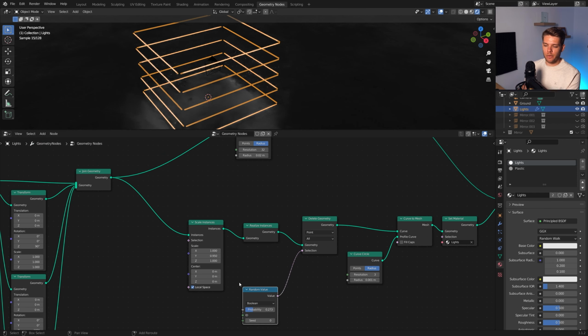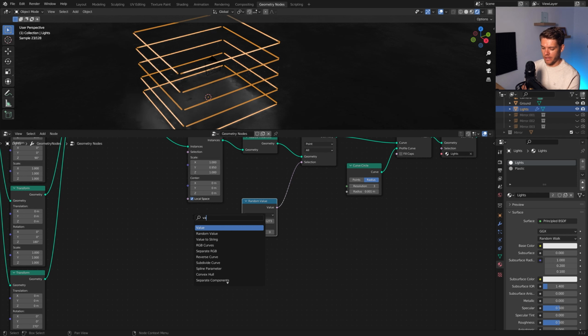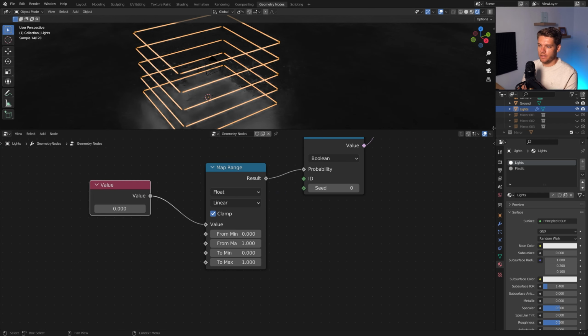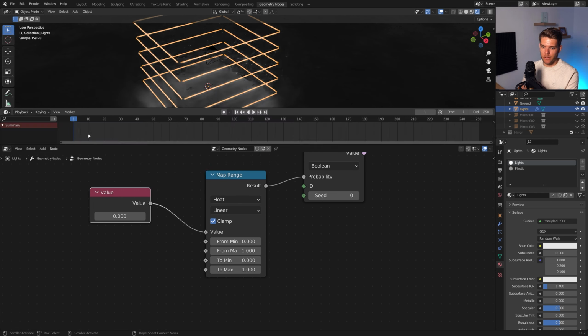So with our random value over here, let's take a value node, which we'll use to bake in our sound, and let's take a map range node. So let's take the value from our value node, plug it into the map range value there, and take the result there and plug it into our random value. Now, for here, let's just pull up a timeline window, go into frame 1, hover over the value node and hit I.